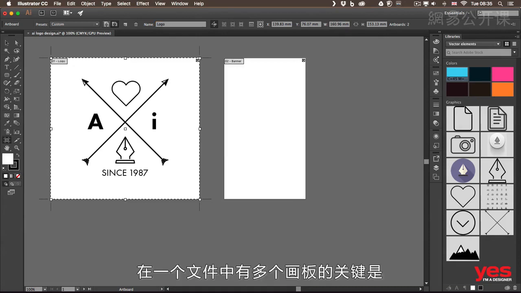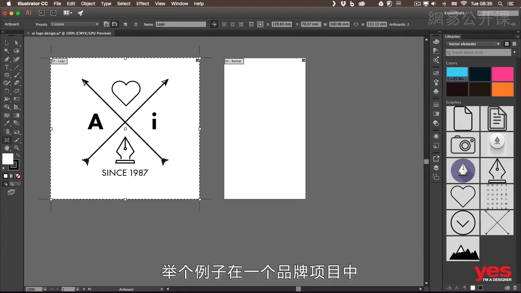The whole point of having multiple artboards in a document is that you can keep all the relevant designs in one place. So for example, in case of a branding project, you can have all the elements like a leaflet, business card, logo, and all the variations that you need of the design all in one file, just separated into independent artboards. So let me show you an example.